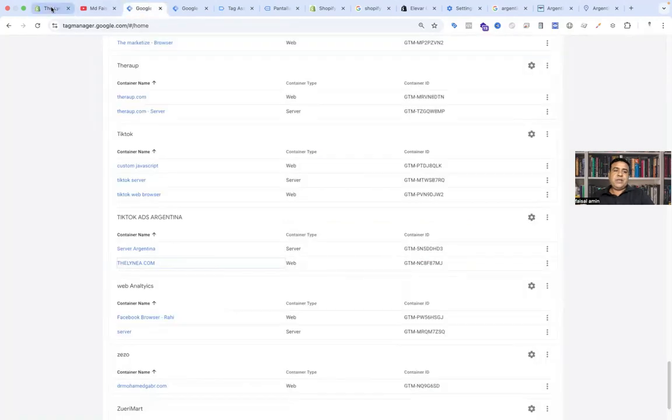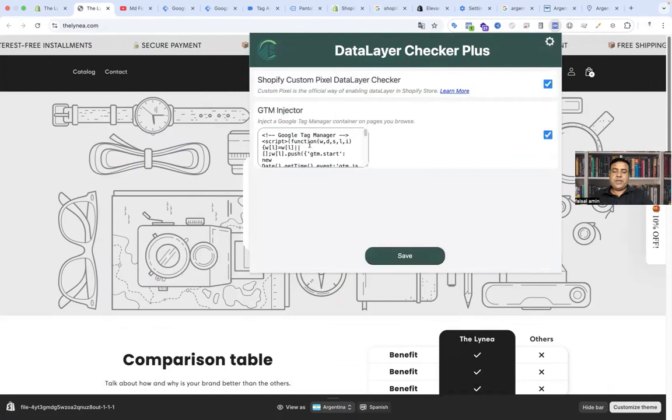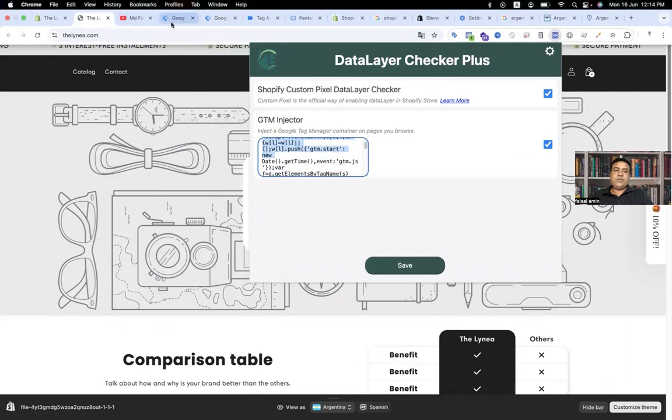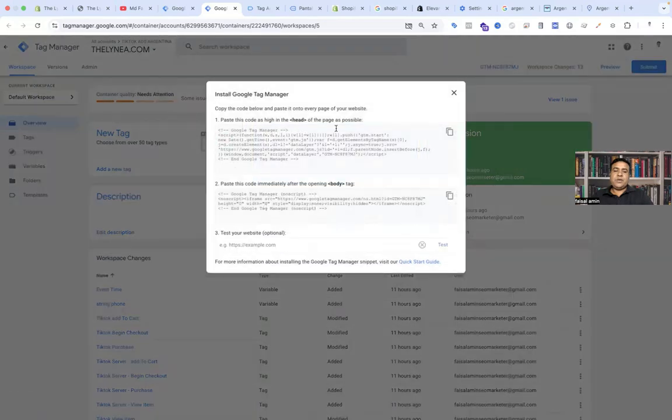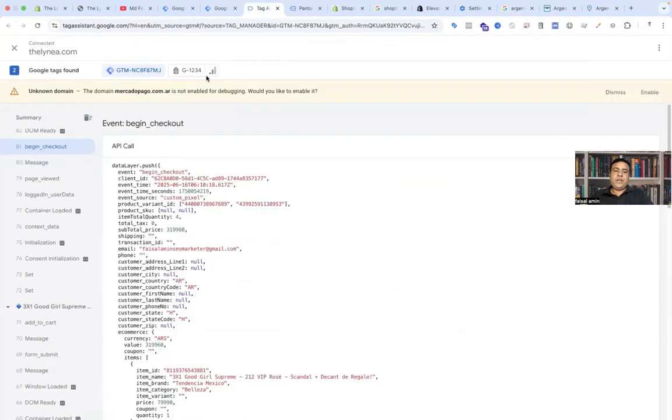So I go to the website. You can see the Data Layer Checker Plus extension. You can find this extension in the extension store. Now you have to go to the settings option, and here you put your GTM code. Here you find the GTM code, the total code for the head section, and you put it in the GTM injector and enable the tick mark on it, and also the Shopify customer pixel data tick mark, and save. Then you can find it in Google Tag Assistant. So that is the easy process to enable the theme independent data layer on the Shopify store.